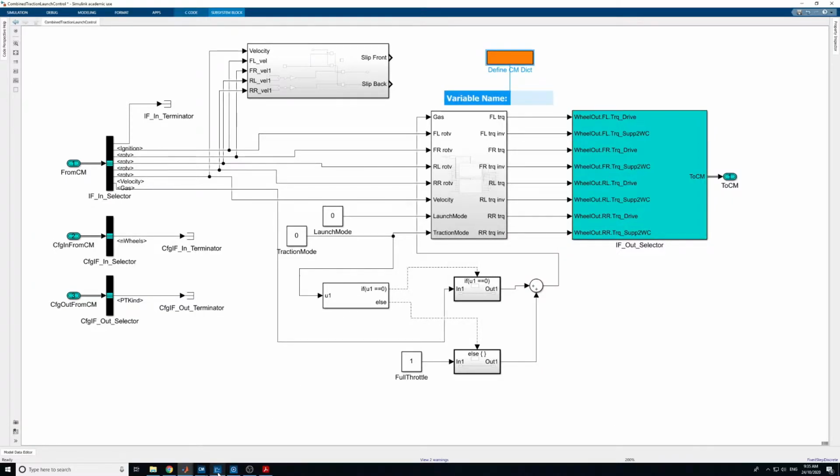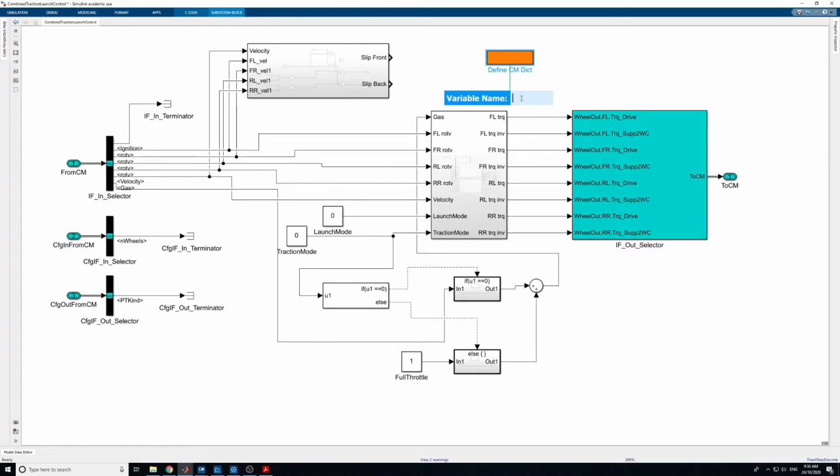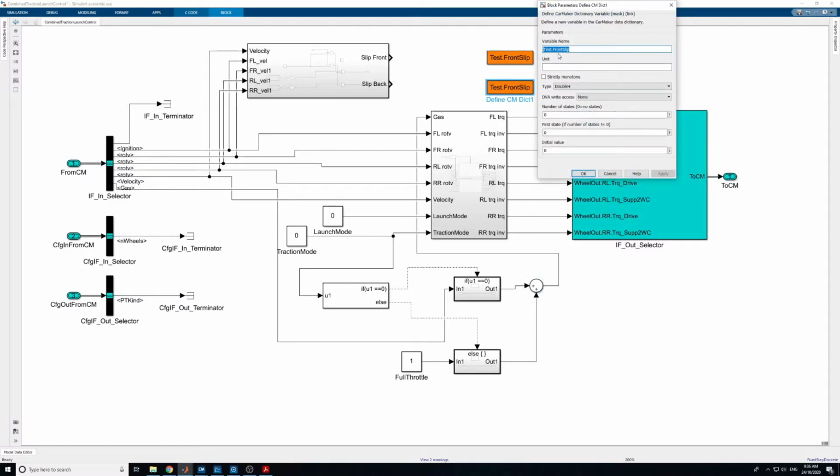If we quickly jump into IPG Control, we can see that most of the variables have two different levels, so we can group our variables together. I've got a section here called Caleb, just so I can find the variables I've made more quickly. We do that in Simulink by using a period between the names. So in this case, maybe test.frontslip, and then we need two blocks because we've got two variables we want to see in CarMaker. So we'll call that backslip.